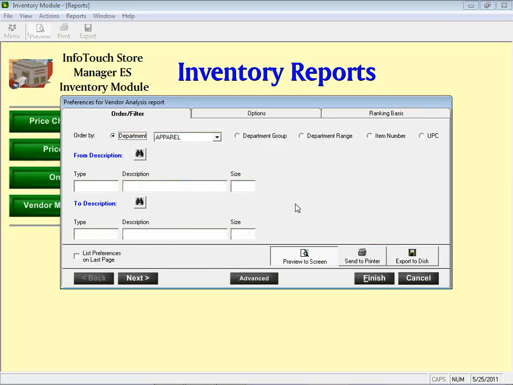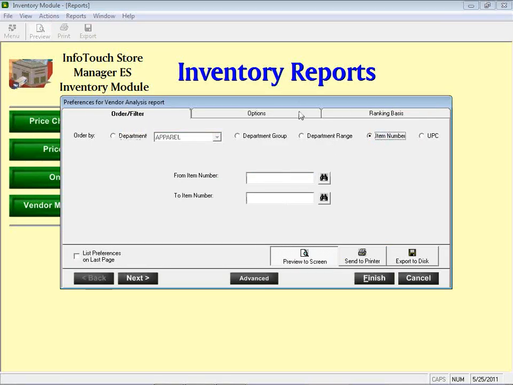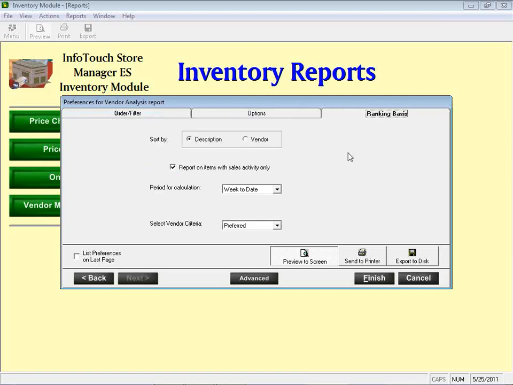Vendor analysis, on the other hand, is a much more interesting report. Let's select all of our items. And here we're able to take a look at activity by vendor, sorted by either description or vendor. And when I say look at activity, let's go ahead and select a date range. I'm going to set this one back a while to include more information.